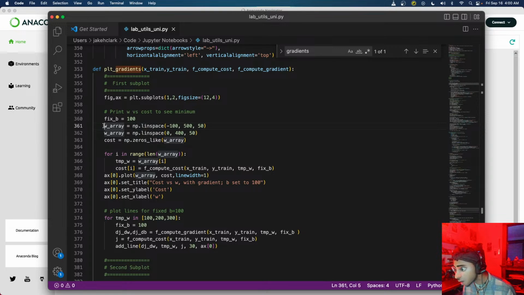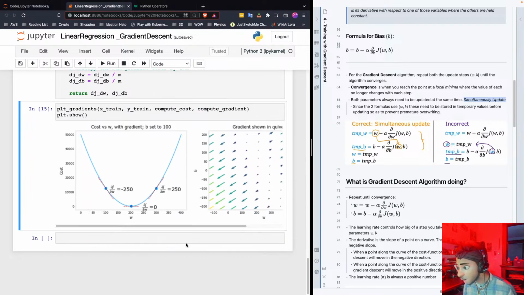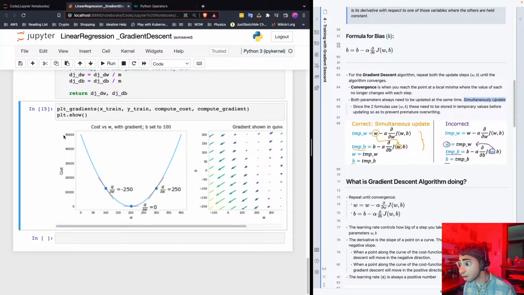Okay. Yeah, they're giving us a fixed bias. So the bias is not going to change, but they're giving us 3 different values for the weight. And that's what's depicted in this diagram here. And what this diagram is illustrating is what it looks like to do a gradient descent only for the weight, which is why we're seeing a parabola instead of a soup bowl.